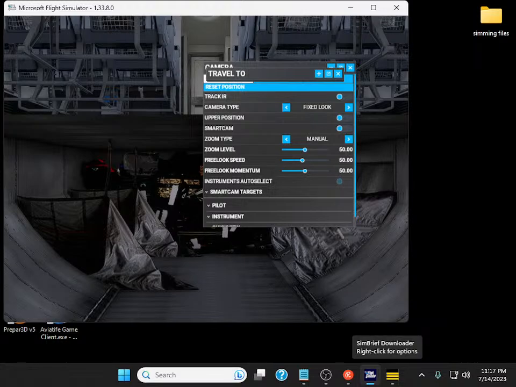Left IRS light off, right IRS light on, left IRS light off, right IRS light off. IRS GPS light on, left IRS DC light on, right IRS DC light on. Left IRS light on, right IRS light off, left IRS light off, right IRS light on. Left IRS light off, left IRS light on.